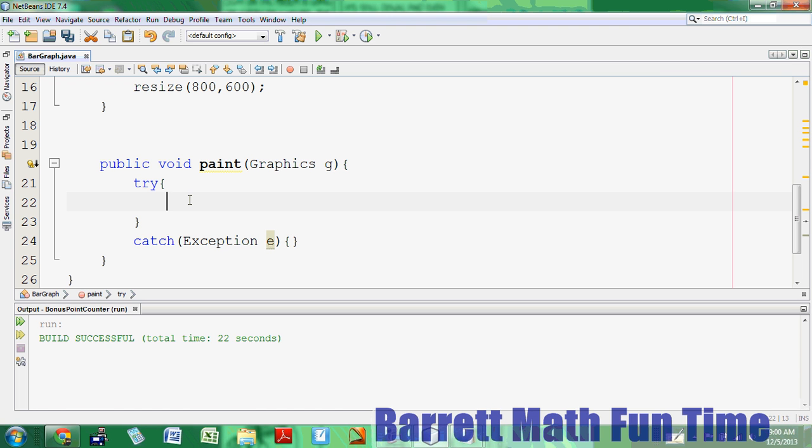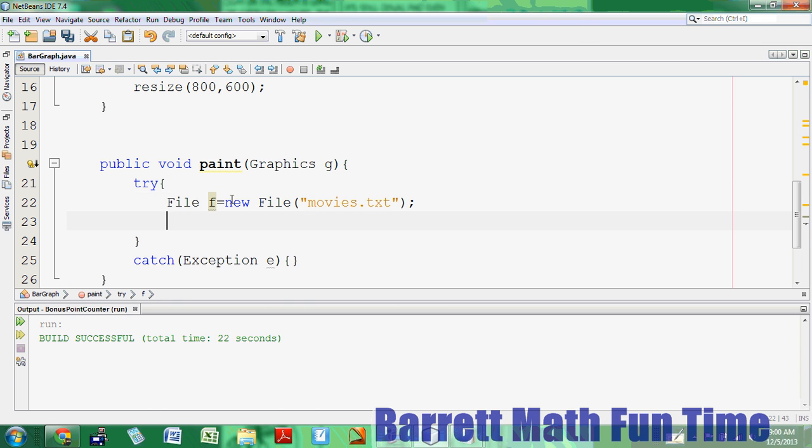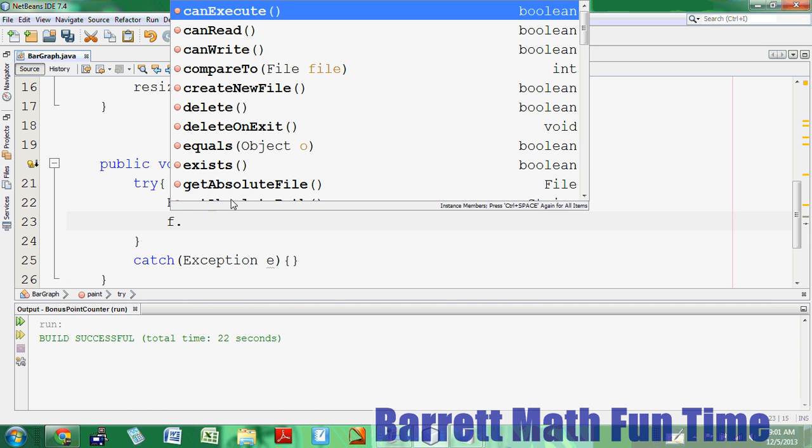Sure. So we're going to make a file. I'm going to call this movies.txt. And as a reminder, does this line right here create a new file? No, it only acknowledges, it tells the computer that there is a file called movies.txt. It does not, however, actually create the file. If I want to create the file, I have to do f.createNewFile.